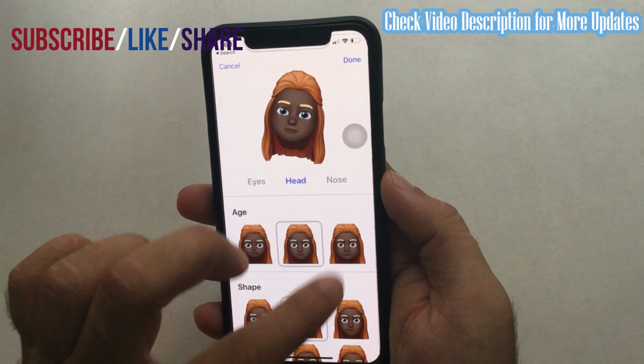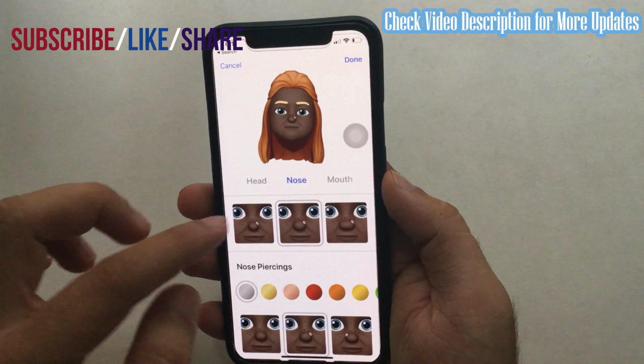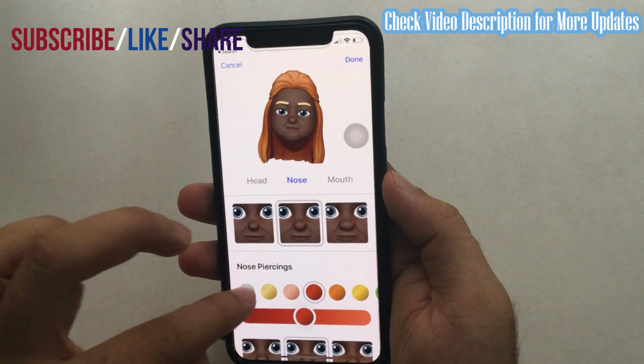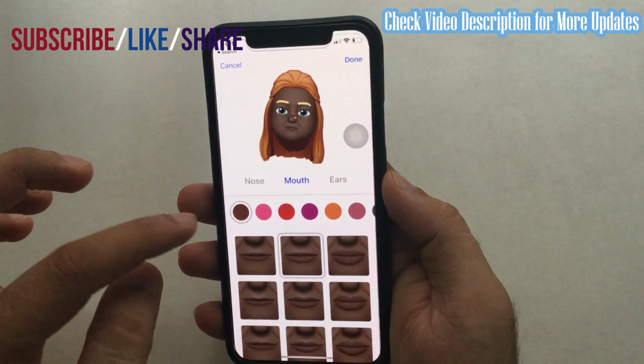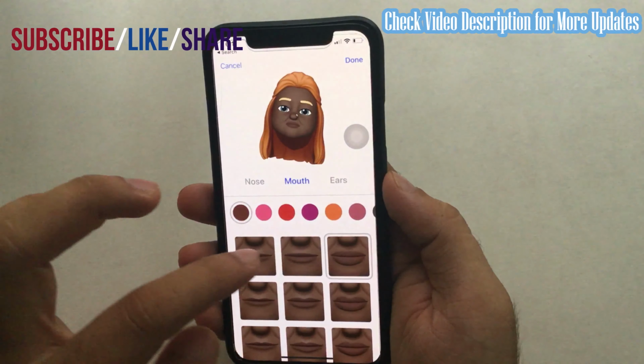Now pick your eye look and make your Memoji very beautiful with amazing color options and looks. Next is select head from the shape. The same way you have to select your nose, with a ring or without. Mouth expression makes your face sexy with lipstick.